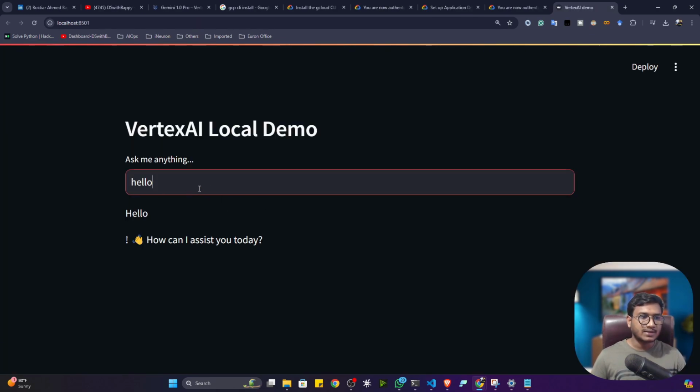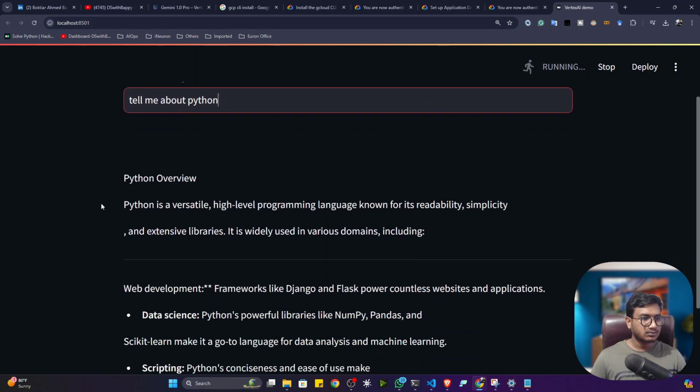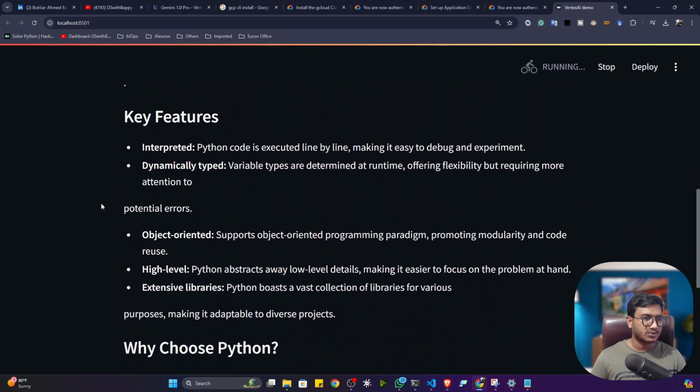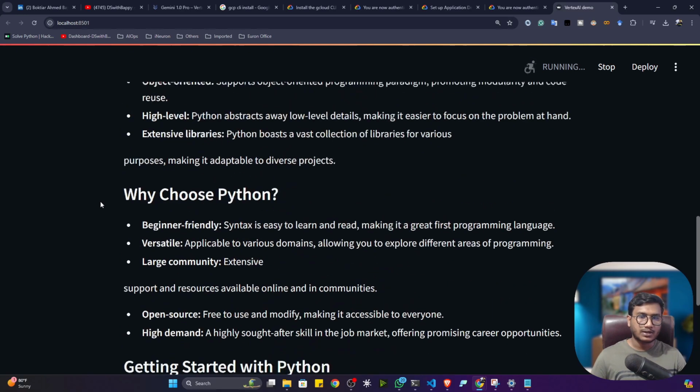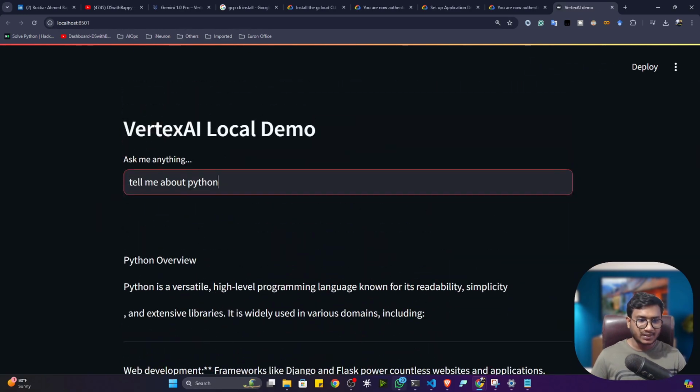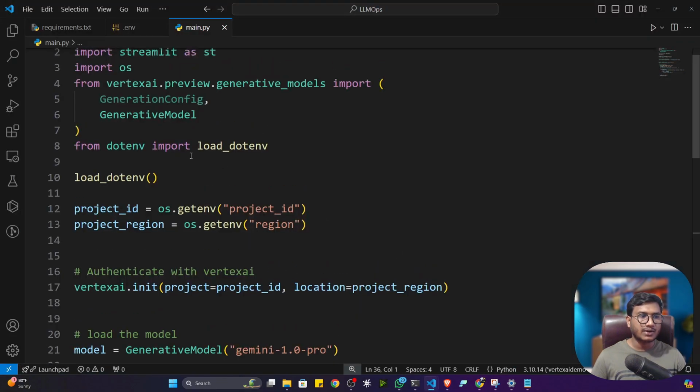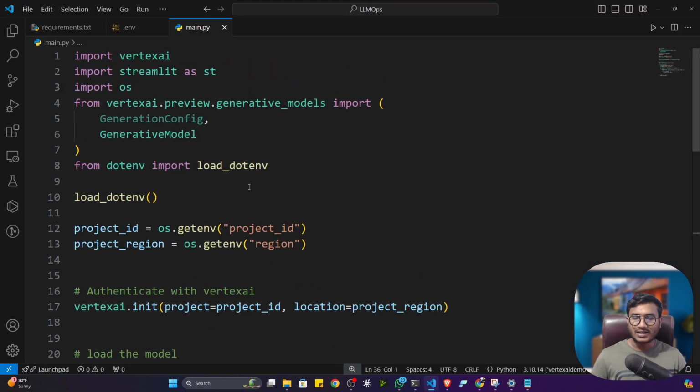Now here you can pass any kind of prompt. So here I can give, let's say, tell me about Python. Okay, see, I'm getting the entire response. Got it. So you can now ask any kind of question. That means from our local machine itself, we are now able to access the Model Garden, that is, the Vertex AI services.